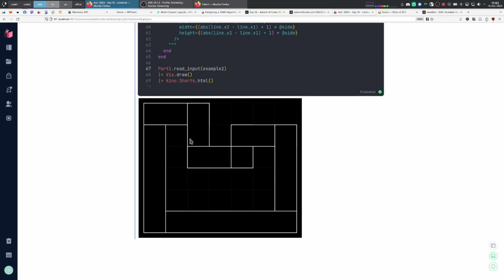Just odd. 1, 2, 3. As long as we see an odd number of edges to all sides, then we're good. Well, the upside of doing that, at least, is that we can draw it out and see how we get it wrong.